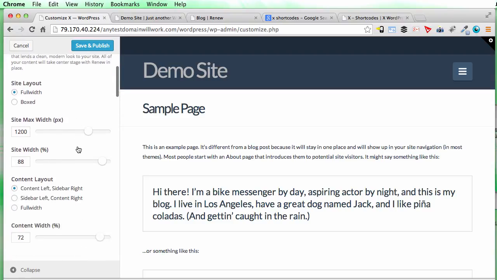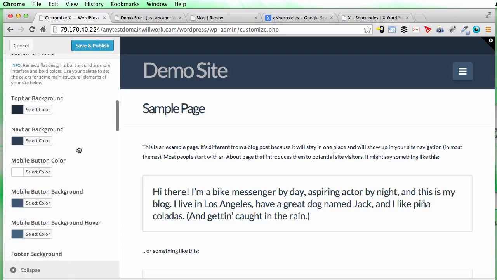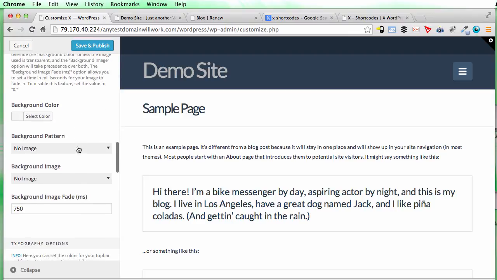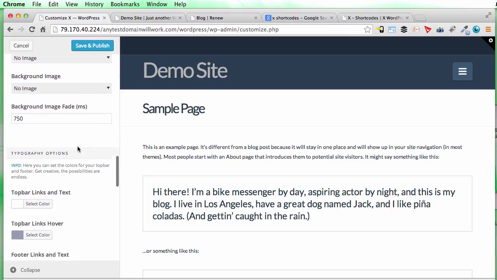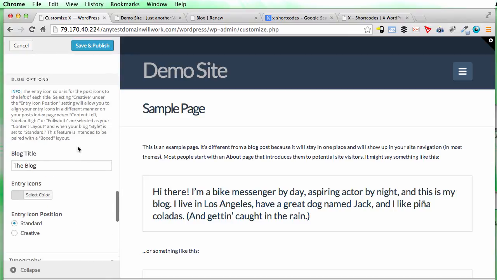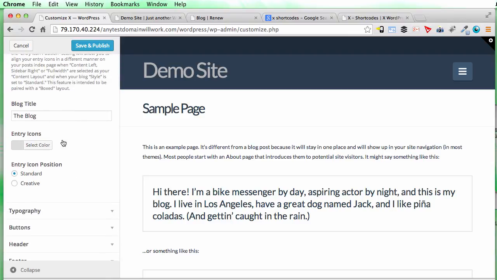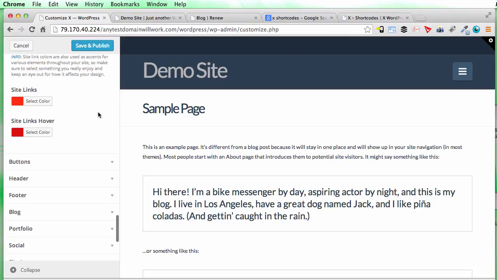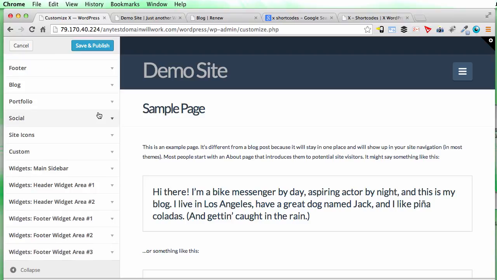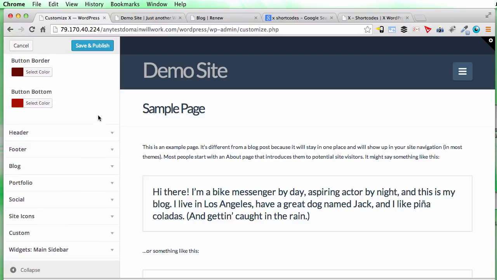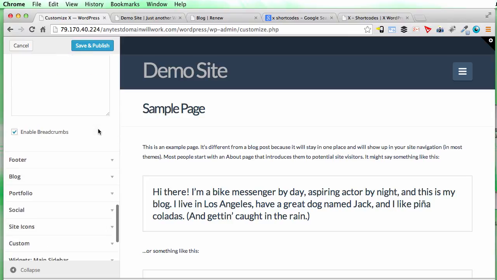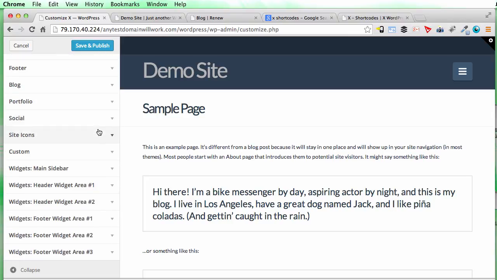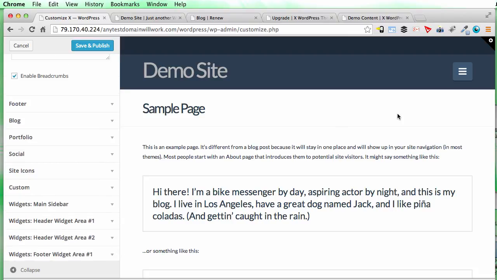And now you can make various choices about the width, colors, padding, etc. Colors of the links, all of that kind of thing, your blog title, link colors, buttons, pretty much everything you might want to customize, you can do so. So you get the idea. We can edit this as we like and make a great deal of changes to the look of the site. So I'm just going to save my changes there.